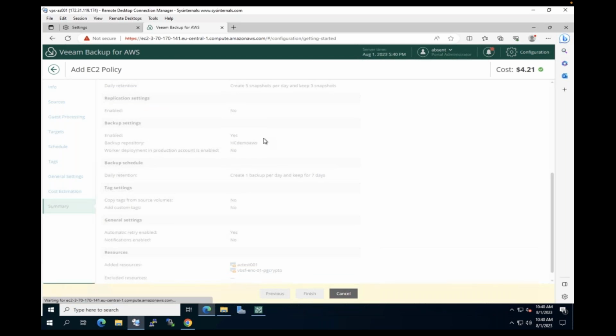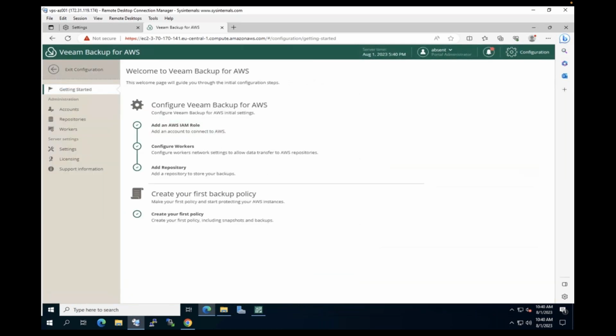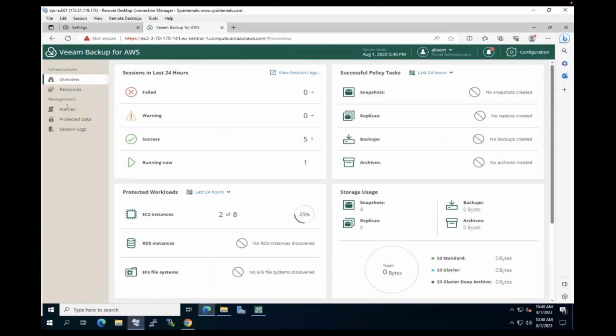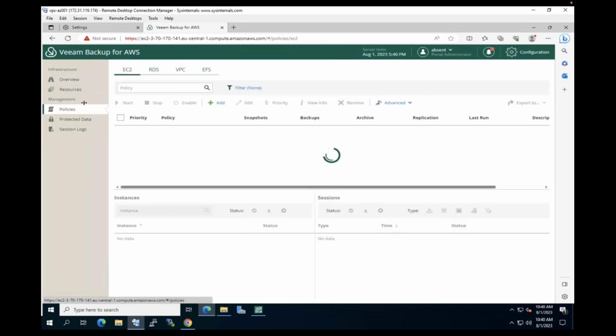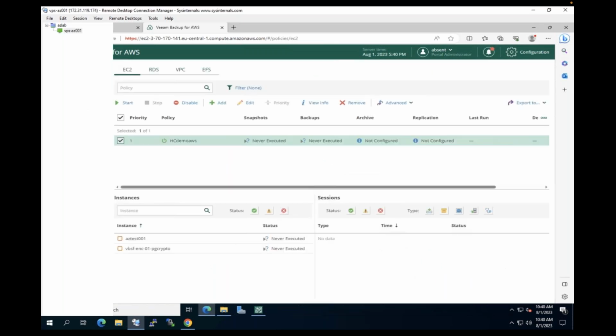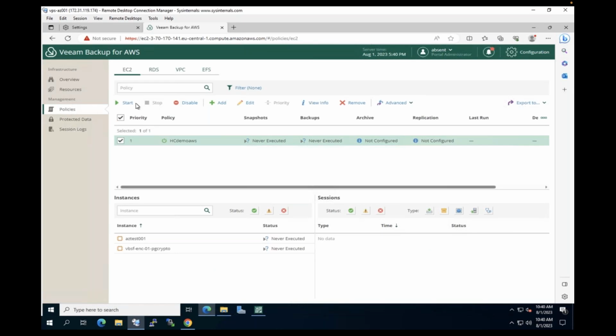And my first EC2 protection policy would be already created. So I'll exit out of configuration over here and navigate to policies under EC2, because you can see multiple tabs over here leading me to policies for RDS, for VPC, and for EFS protection.